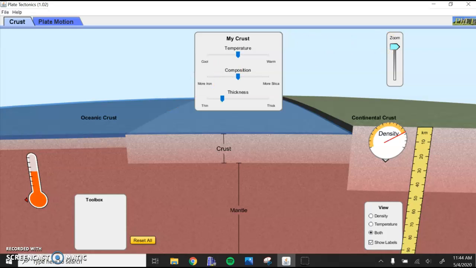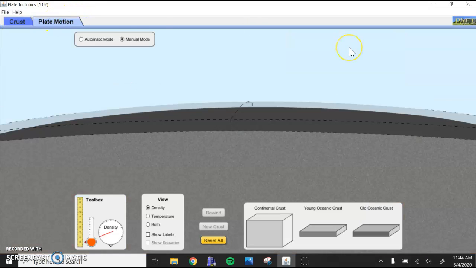Okay. Now we're going to switch to the plate motion tab. So under view, we're going to click both, show labels, and then you can't actually click show seawater until you put oceanic crust on there, so that's kind of annoying. So once we get crust on there, we'll click the show seawater button. So we have 3 of our vocab terms: convergent plate boundary, divergent plate boundary, transform boundary, and subduction, just for reference up here.